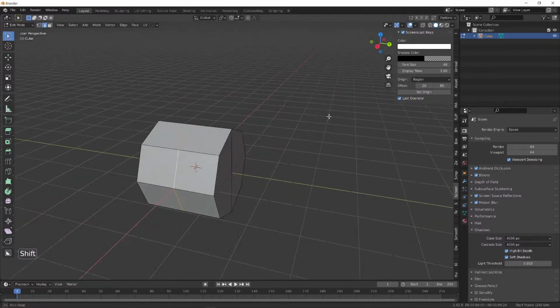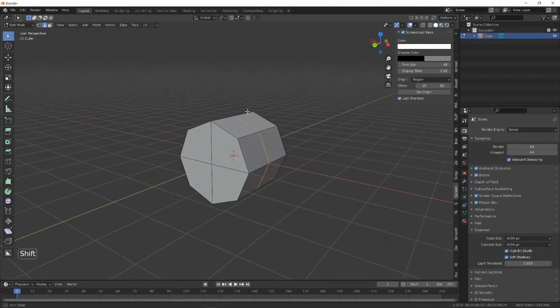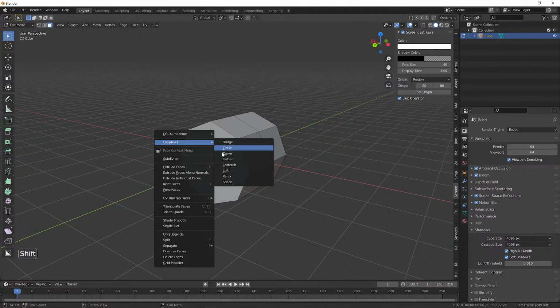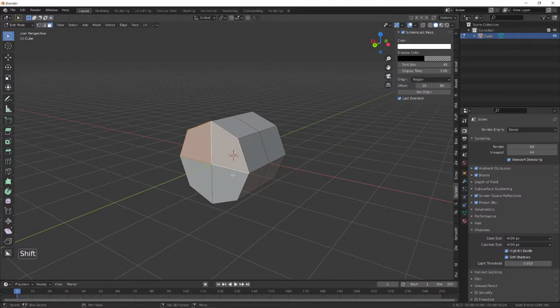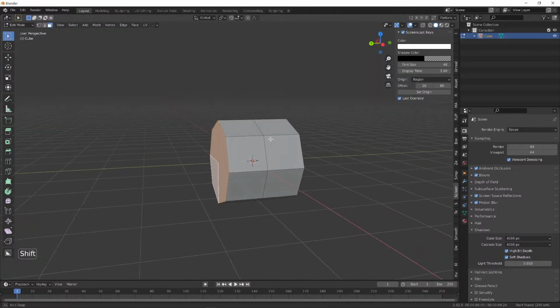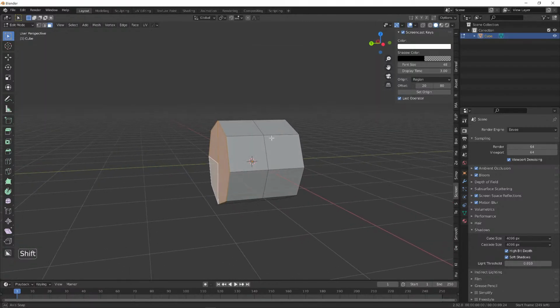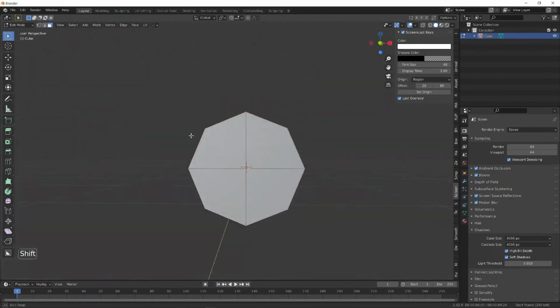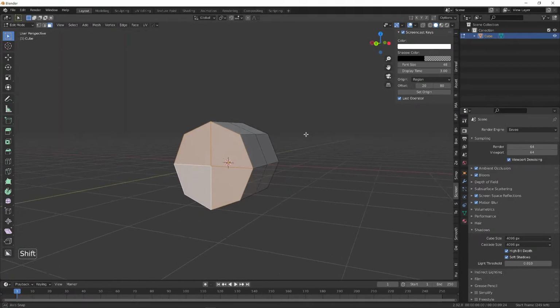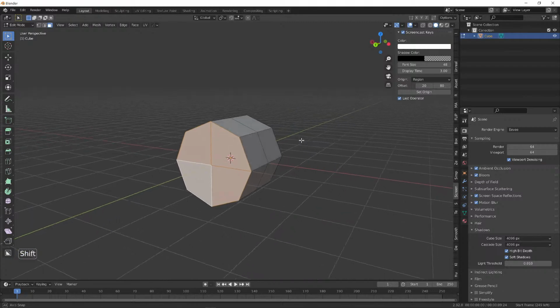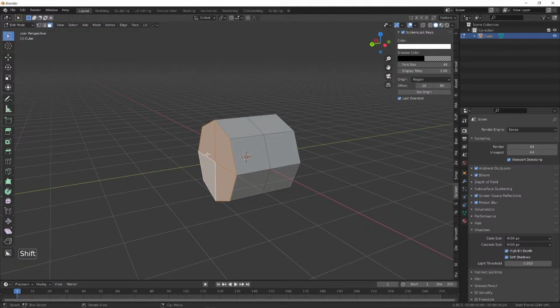All right, so now what we're gonna do is we are going to extrude something out. Okay, so what is extrusion? Extrusion is basically adding extra geometry in a certain spot. Excuse me. So it's very easy. All we have to do is tap the E key.